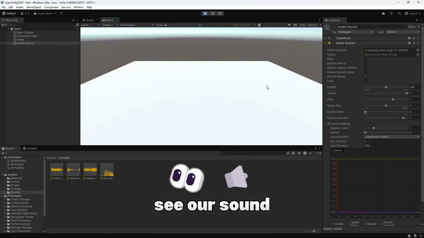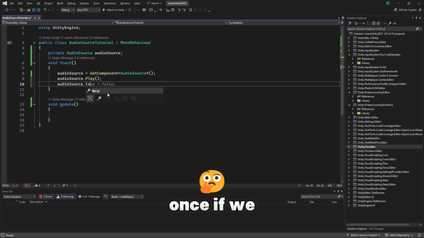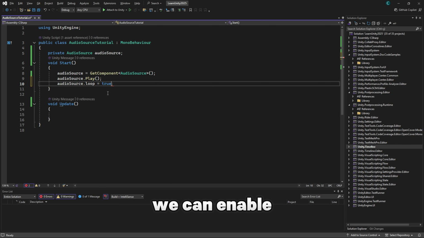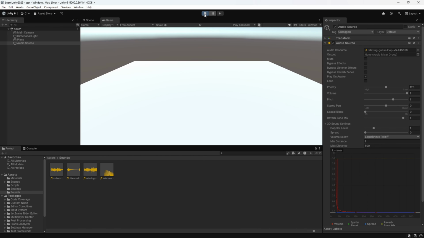As you can see, our sound is playing successfully. However, it only plays once. If we want it to loop continuously, we can enable the looping option. Let's go ahead and do that.